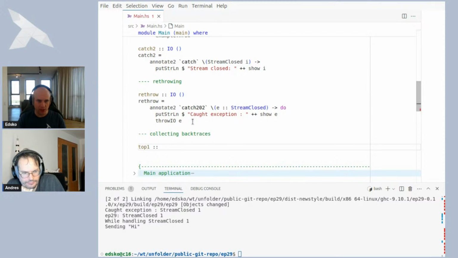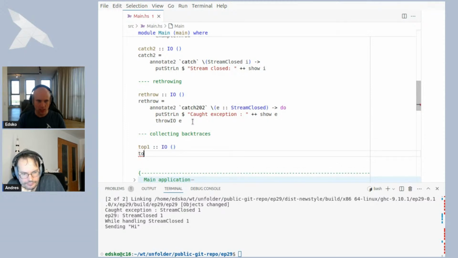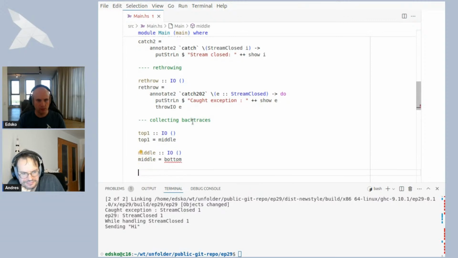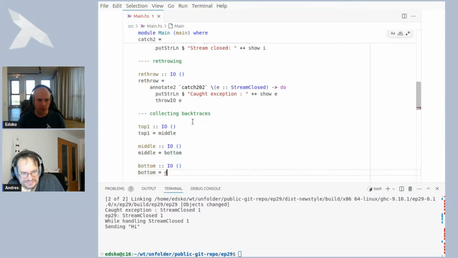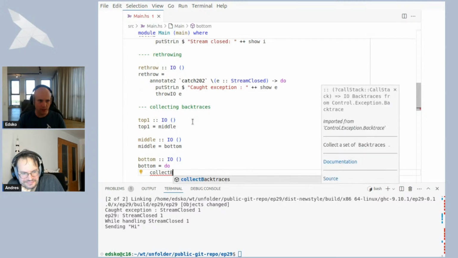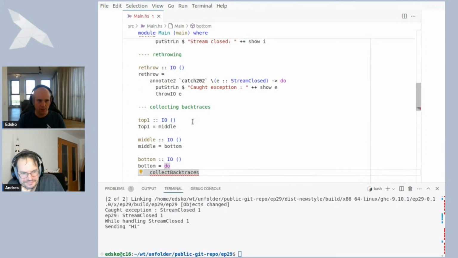Suppose I have some function that I've called top1, and top1 calls another function, which I'm calling middle. And the middle function calls the bottom function. And the bottom function actually does something interesting. It's going to call this new function, which is also introduced in 9.10, called collect backtraces, which is going to give you back a bunch of backtraces.